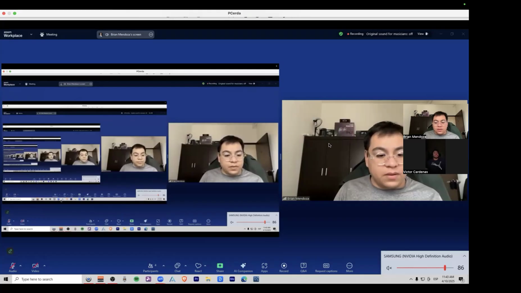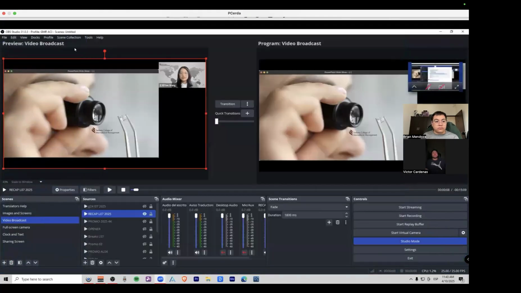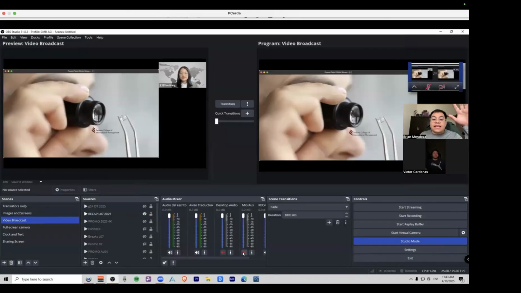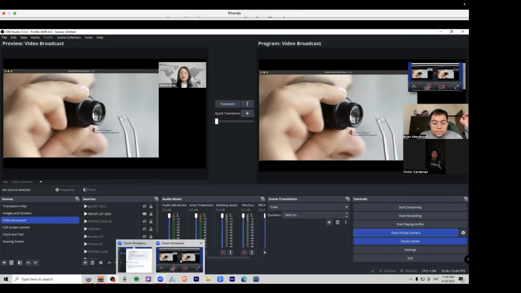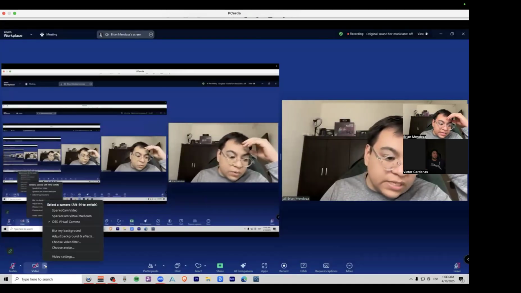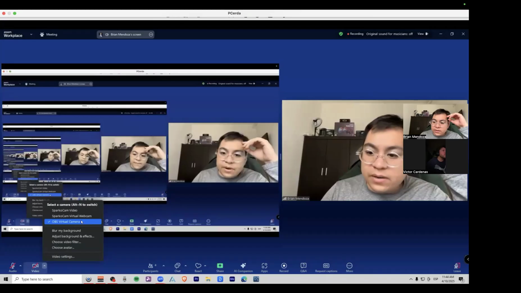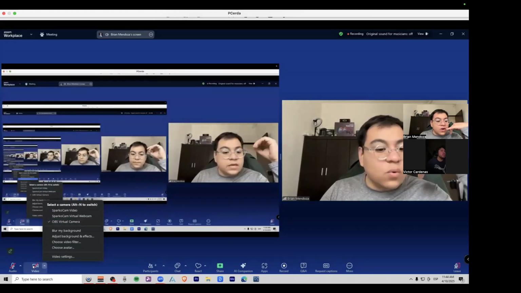So two things need to happen here. Number one, let me hide this guy. We have to make sure that we can hear the video through Zoom, and that we can see the video through Zoom. In order to see the video through Zoom, we click this button right here called Start Virtual Camera. Then we go to Zoom, and when we select the camera, we have to make sure that we have selected OBS Virtual Camera.